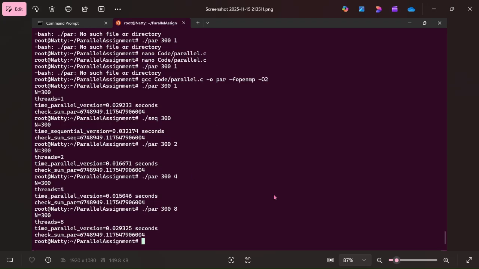So this is the performance summary for my sequential. Let me check here my sequential. The result I got for n equals 300 was 0.032 seconds. Then for my parallel thread 1, I got 0.029 seconds. This is for thread 1.